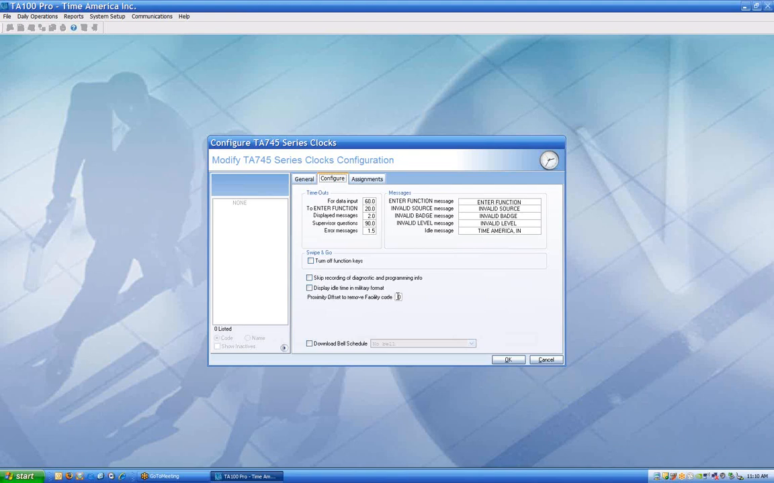If they're going to be using a prox badge or proximity badge, we do need to tell the system to remove that facility code. Some prox badges have a 2-digit facility code or 3-digit facility code. We need to tell it what that code is so it knows not to include that when it reads the badge.